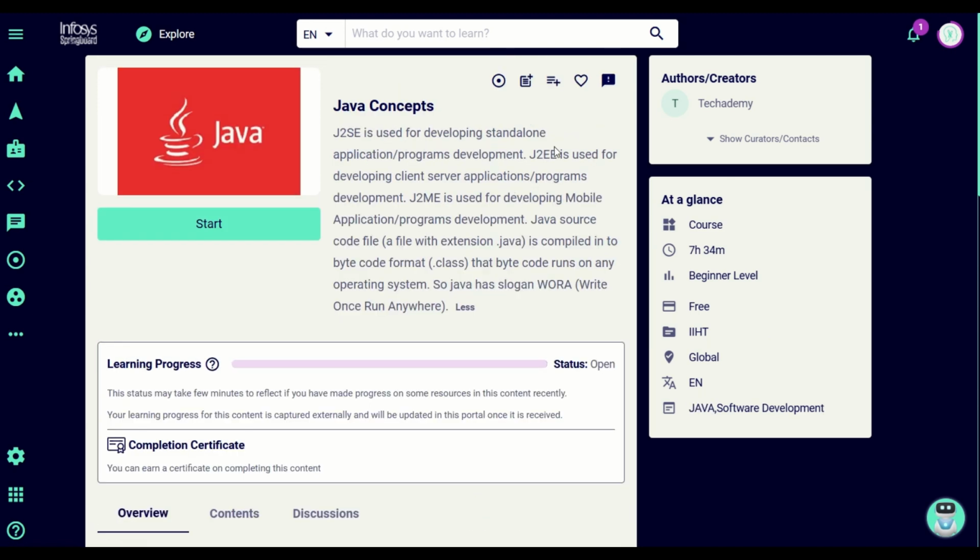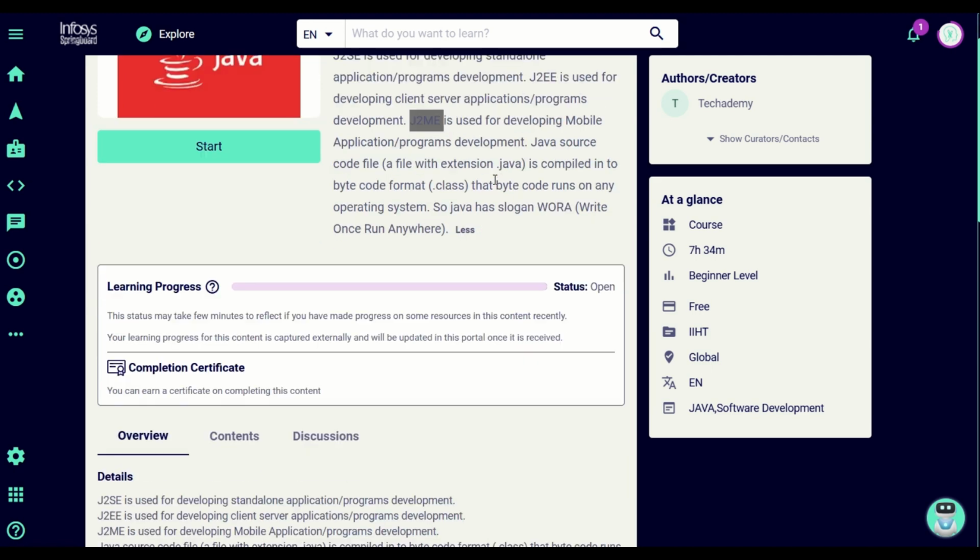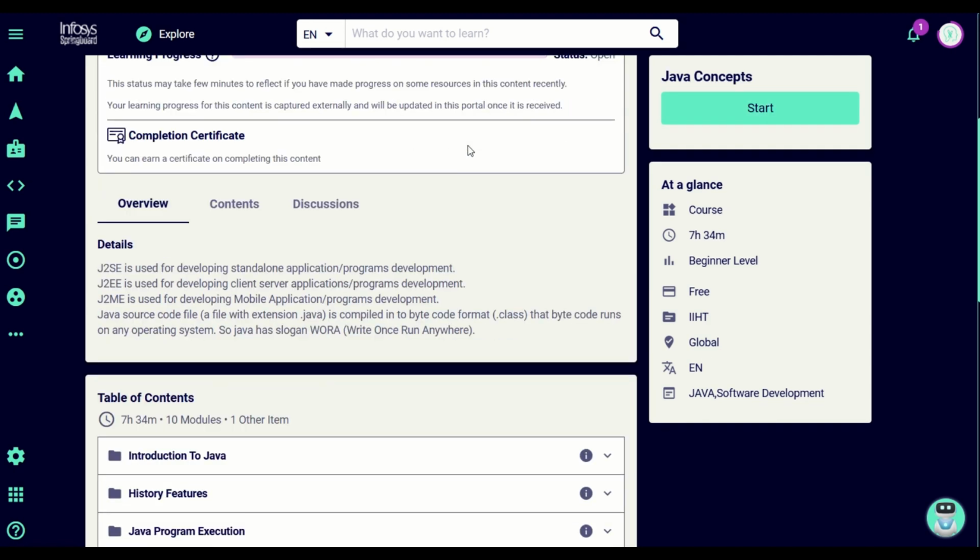J2SE is used for developing standalone application programs. J2EE is used for developing client-server application programs. And J2ME is used for developing mobile application programs. So we have some basics of Java, which are J2SE, J2EE and J2ME. You should know about this before starting Java.